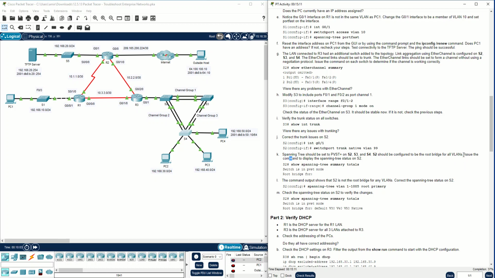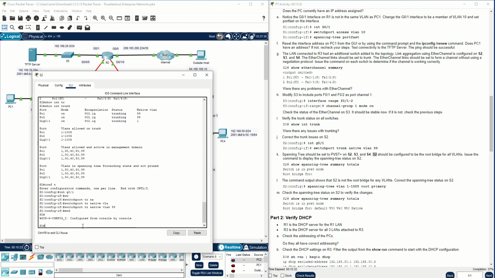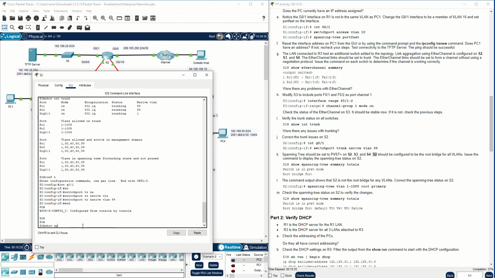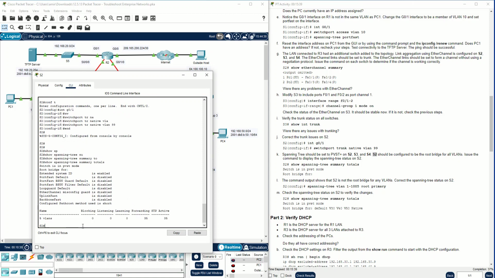Also, as you know, for spanning tree, we should select any switch as root bridge. And in this instruction and in this guide, S2 should be selected as root bridge. We can check here, and if you go to switch 2 and write show spanning-tree summary totals, you can see root bridge 4, but it's blank. There is no root bridge here.